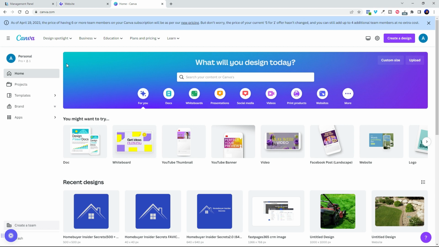But realistically, if you're only going to need it for the setting up of this website and maybe creating a couple of different Facebook posts or something like that, you could probably just get away with downloading enough pro type images in the first 30 days to get you by for a while. So what I'm going to do first is come over here and hit create a design.